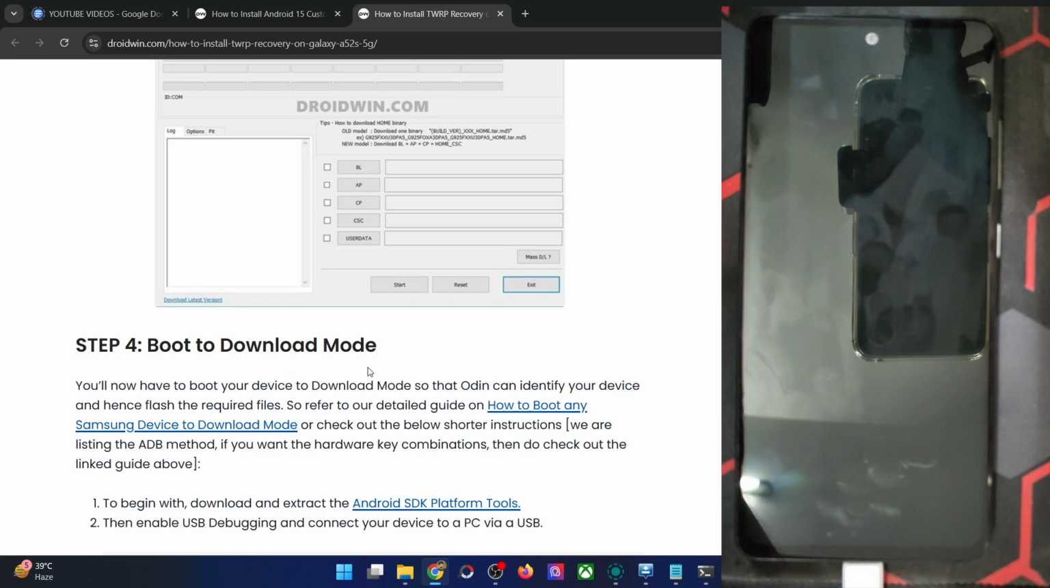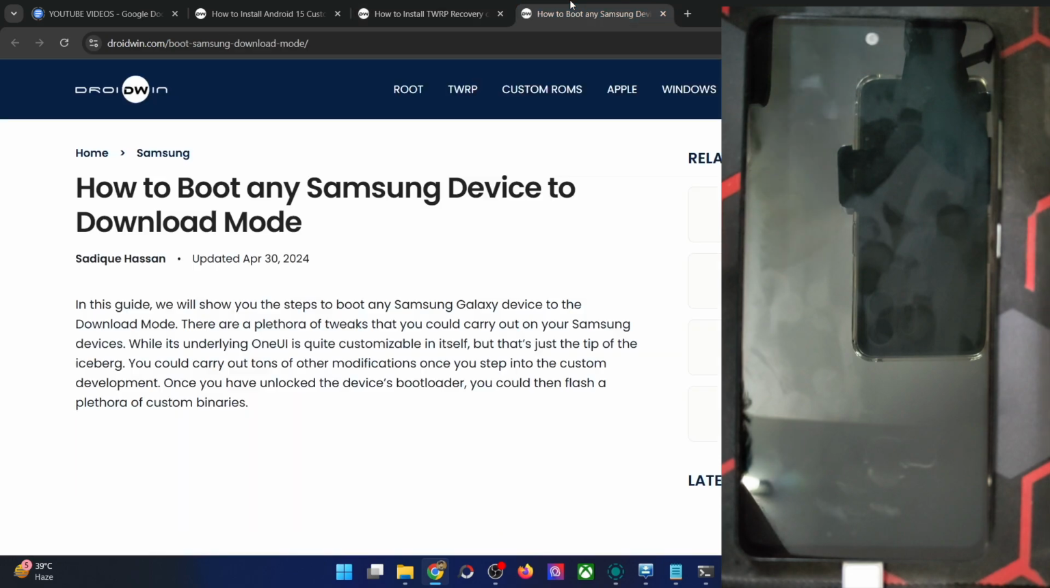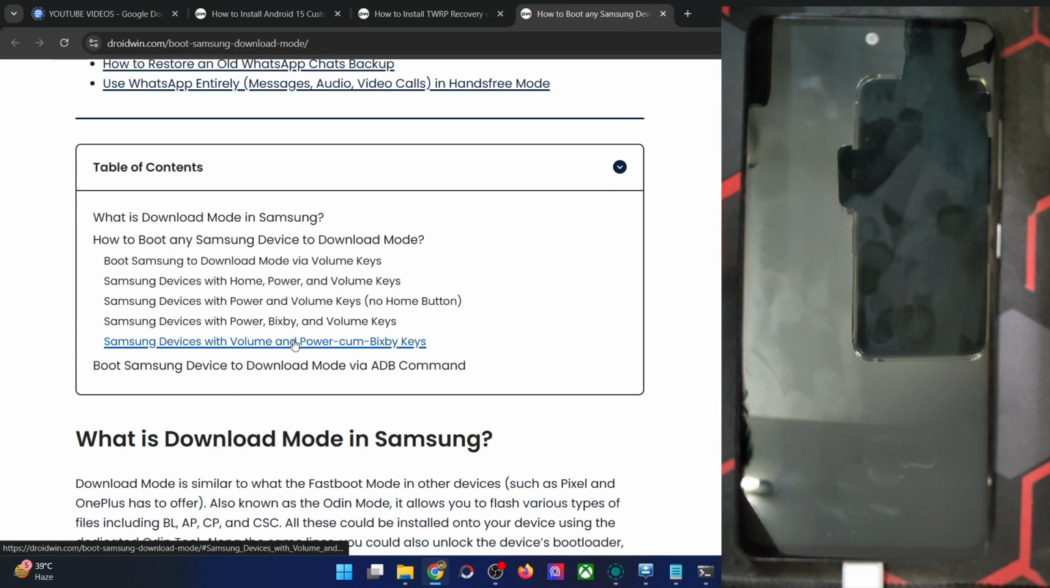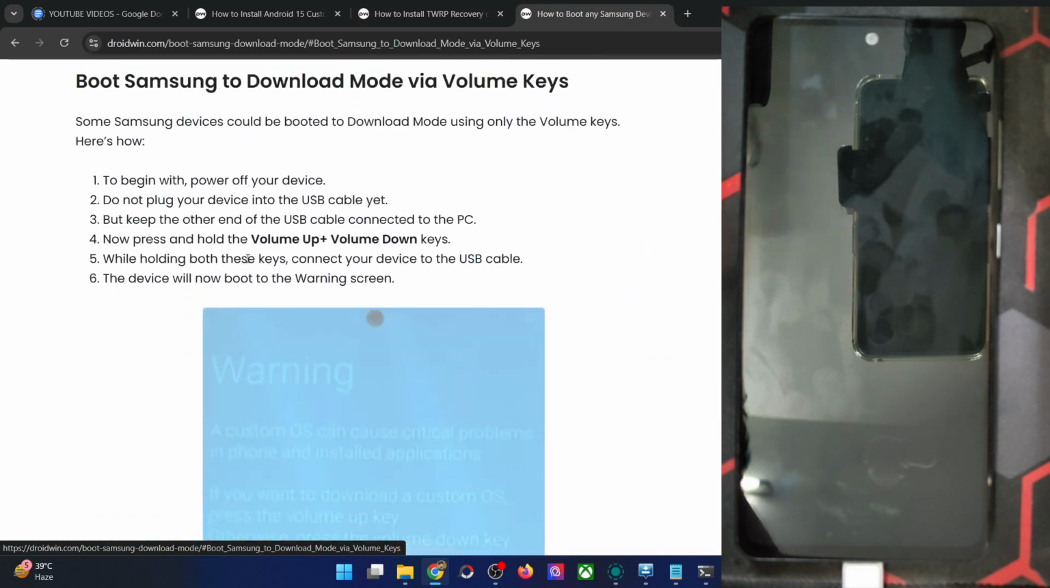In the hardware key combination, you have to power off the phone, then press and hold the volume up and volume down keys. While holding both the keys, connect the phone to the PC by USB cable and the phone will then move to the download mode. I've given all the steps over here. Our phone qualifies for the first method using the volume keys. So that will get the job done as well.